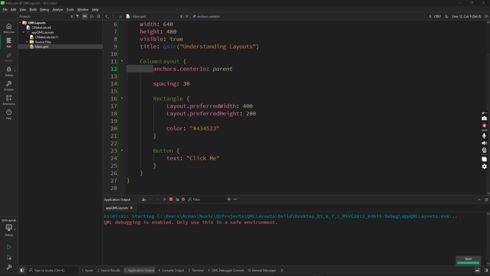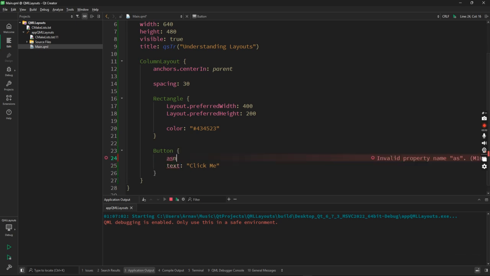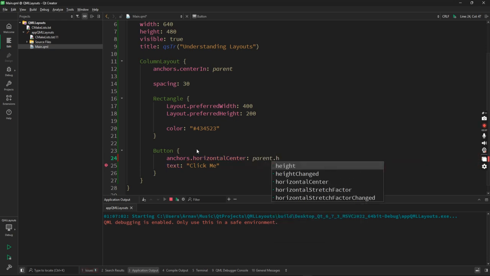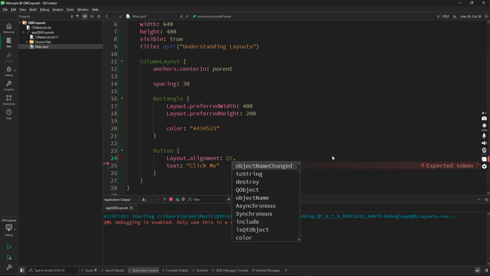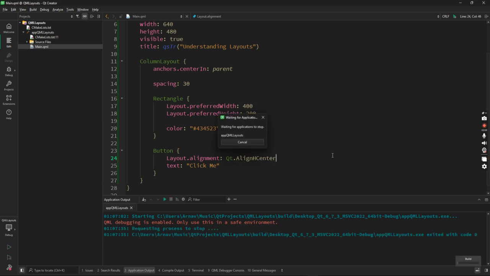Now how to center this button, how to bring it in the horizontal center? You cannot say anchors.horizontalCenter is parent.horizontalCenter. This is not a good way, and you cannot do that because this button is inside a layout. So you have to do it the layout way. So to center it, you have to say Layout.alignment, and then you have to use Qt's enum Qt.AlignHCenter, right? Let's see.